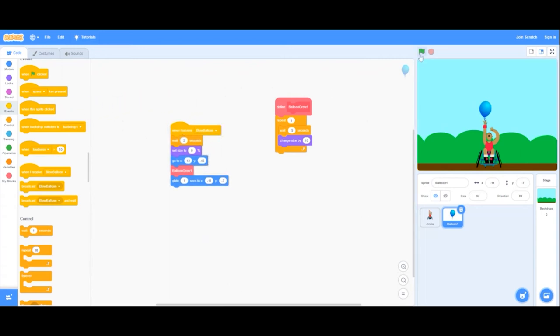So now if I hit my green flag, it'll say, hello, would you like any balloons? I'll say yes. It says, okay, great. And then it calls. And as you can see, this became yellow. And now it's starting.